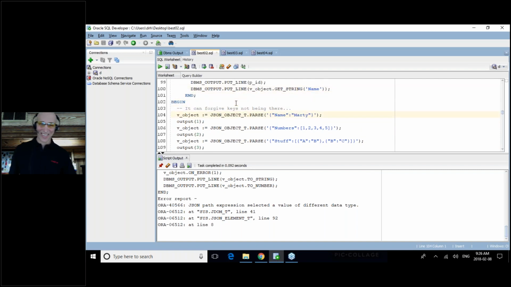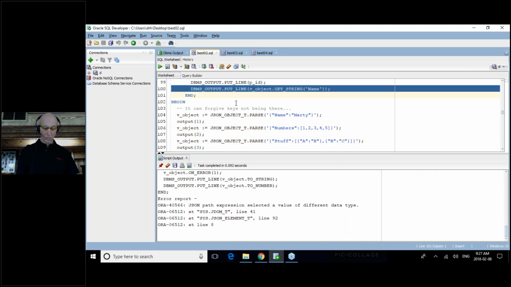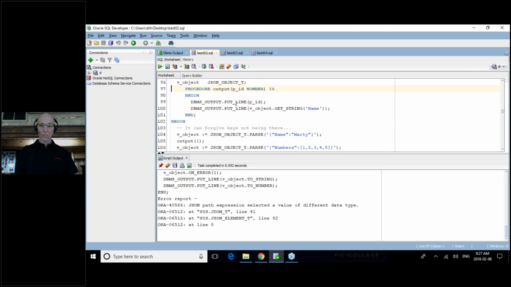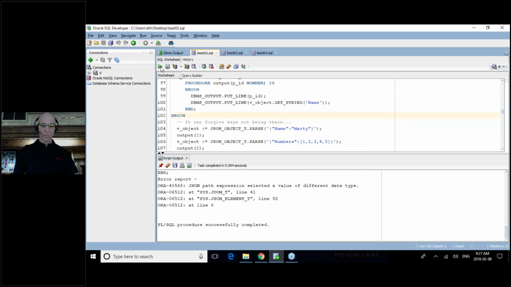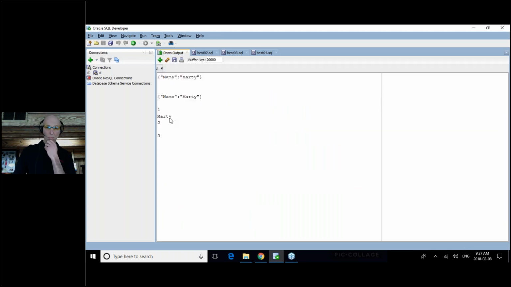JSON Object is also quite forgiving if you're looking for keys that actually aren't in the data. So this particular object, the single key is called name, and then this one is called numbers, and this one's called stuff. When I get up here to the sub procedure, I'm always going to look for the entry called name. So when I run this, it doesn't outright fail. It just shows me the ones that it can actually find, in this particular case, Marty.